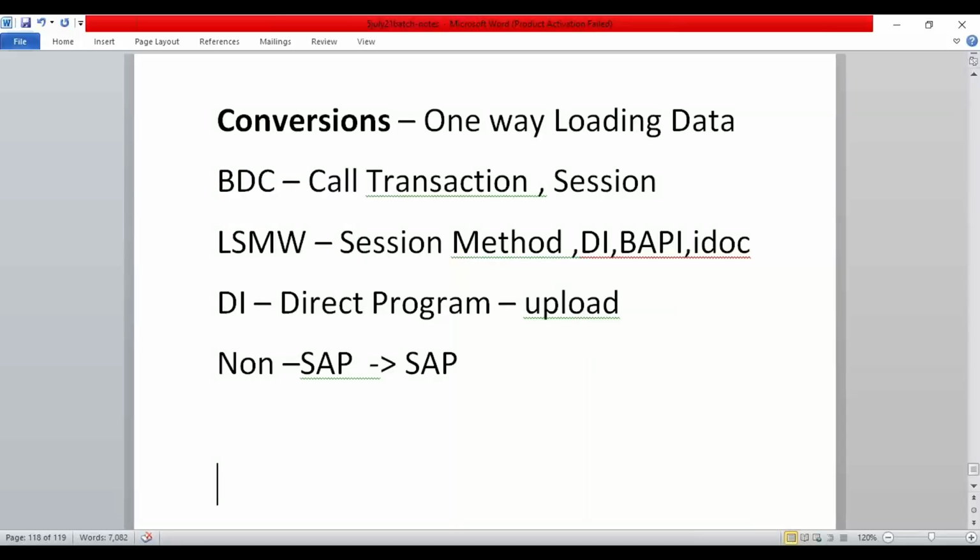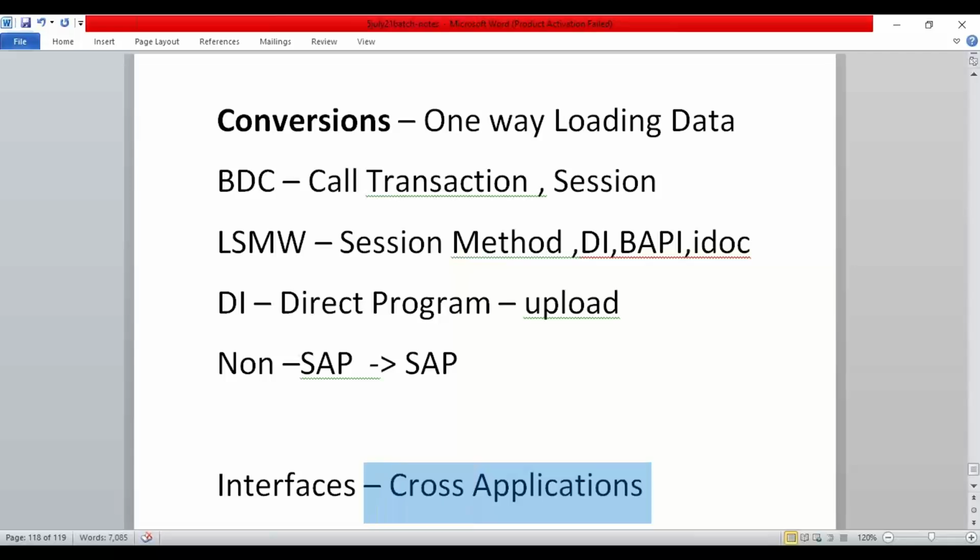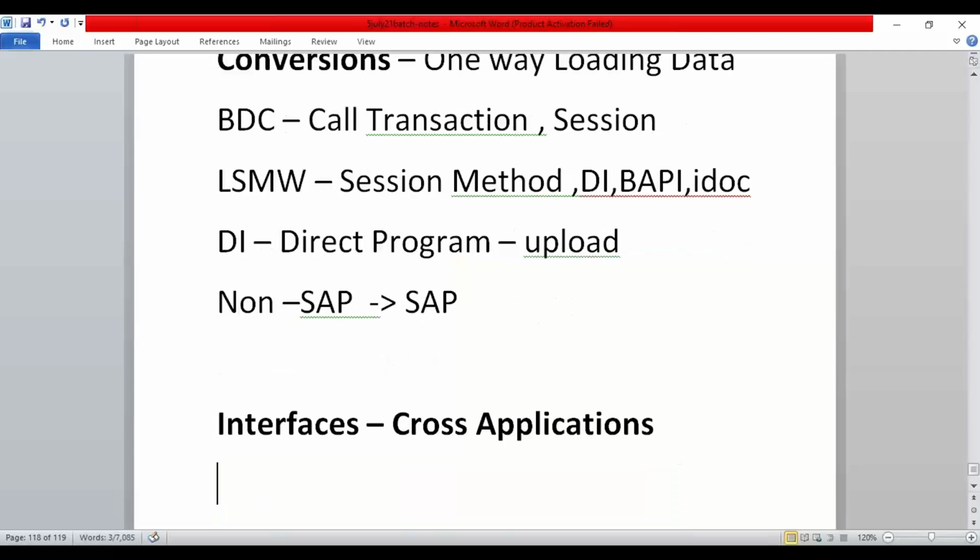But now, what are interfaces? Interfaces are also popularly called cross applications. The concept is also called cross applications. Now, what does it mean? In SAP, wherever you see legacy system, it means non-SAP system.